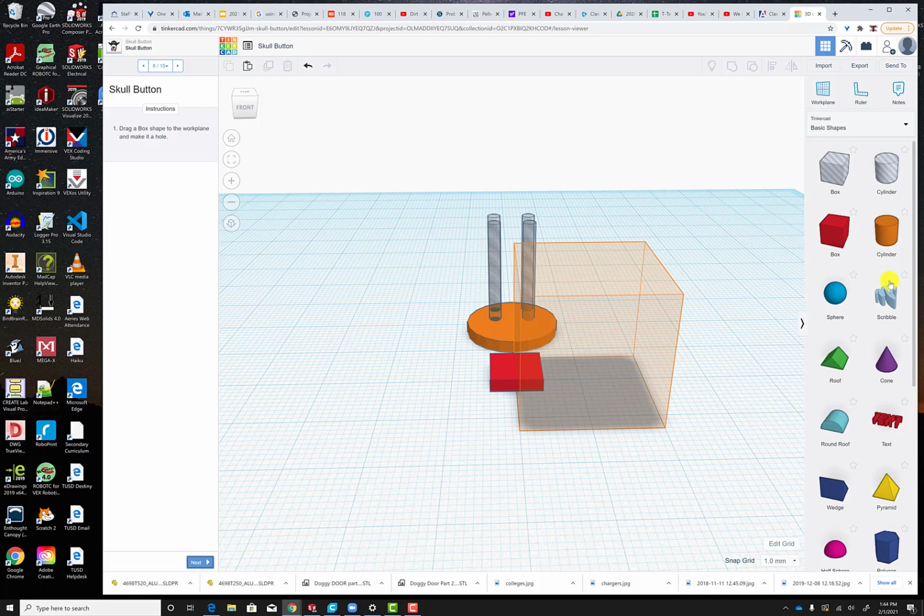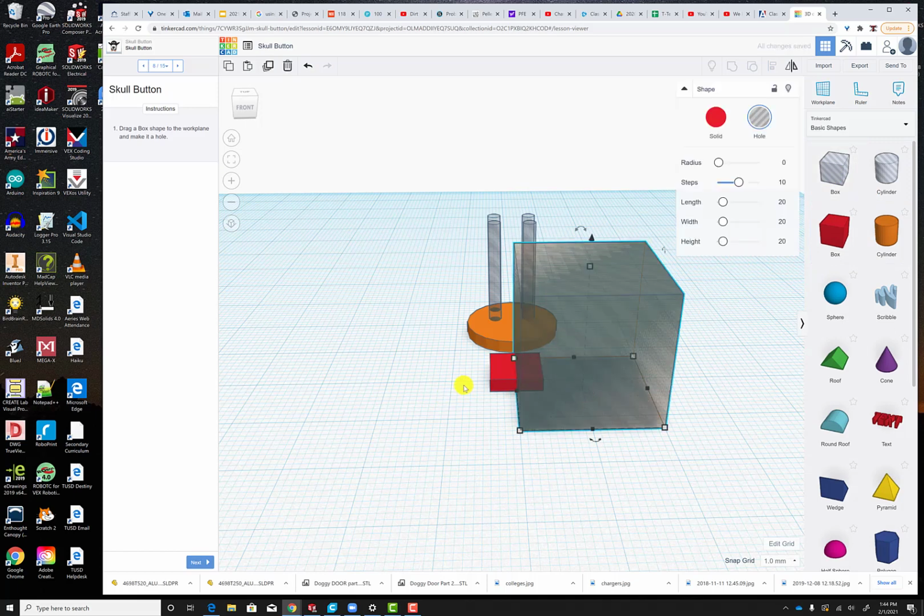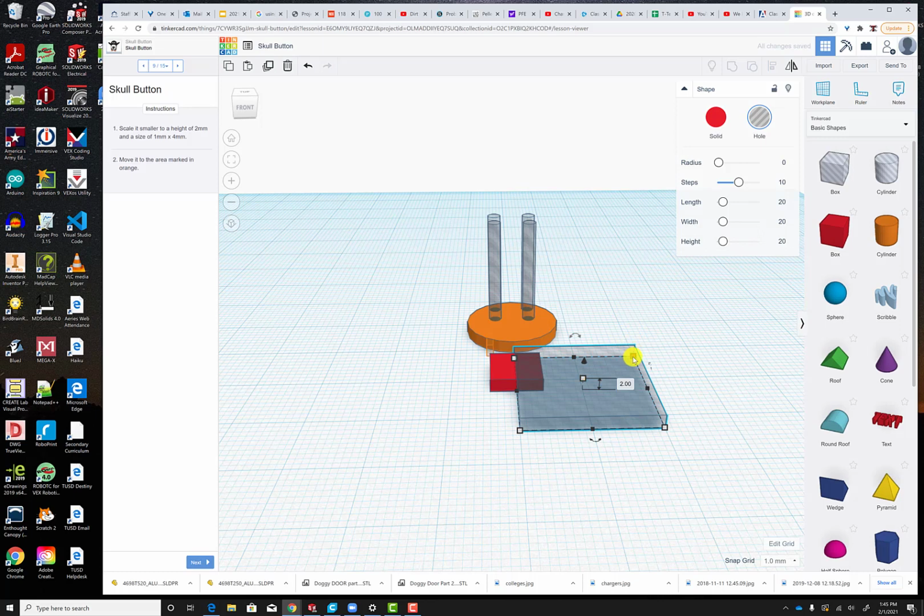It says drag a box shape into a work plane and make it a hole. Okay, drag a box and I've got that, make it a hole. Got it. Okay, there we go next. Scale it smaller to a height of 2 and a size of 1 by 4. Okay, so let's go to a height of 2 and then 1 by 4. So go 1, and then we go 4.